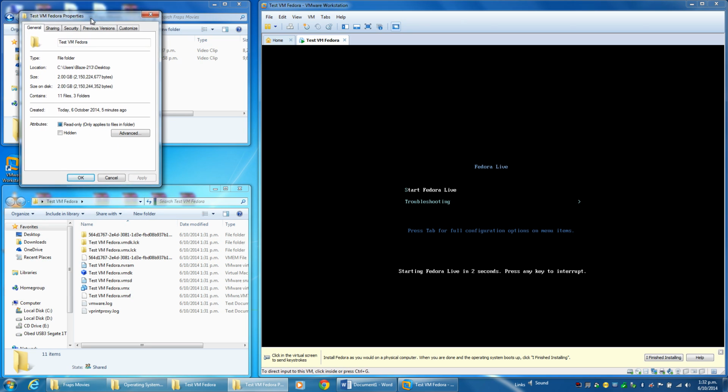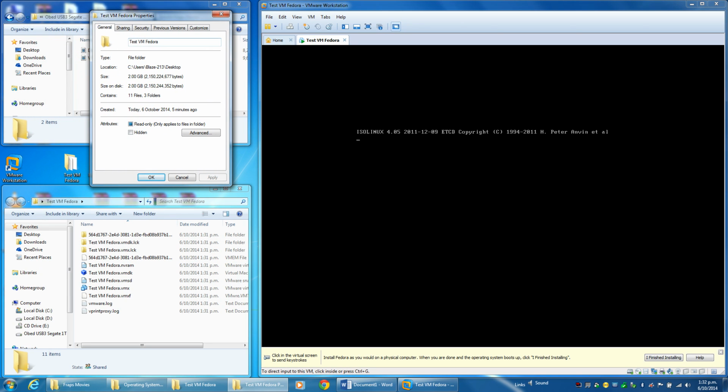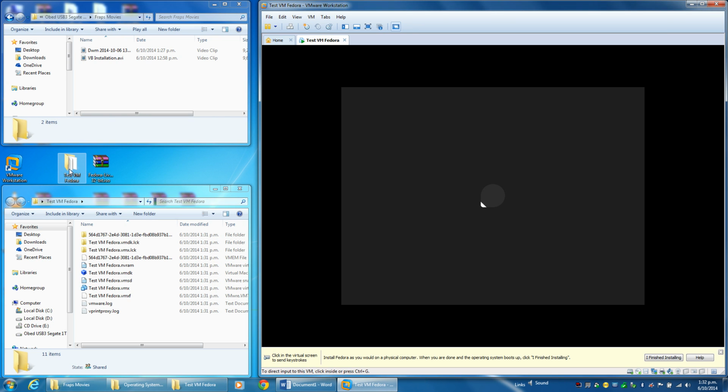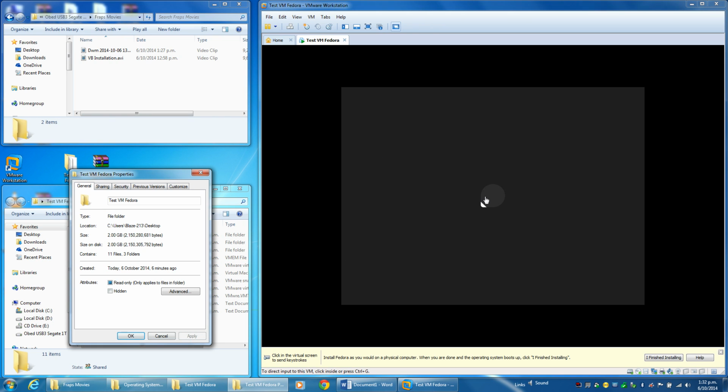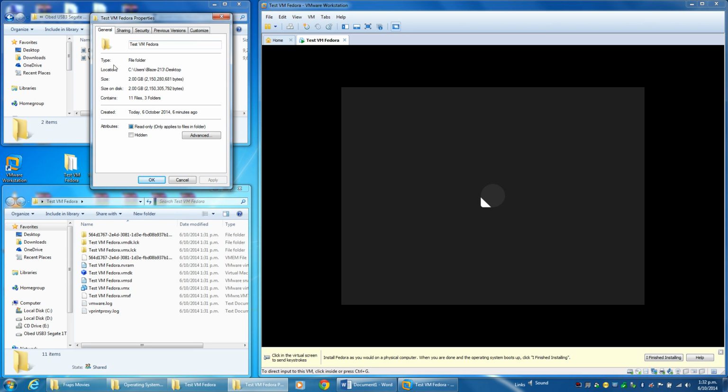So I'll leave this folder properties window open. Reason being, we can see how much the operating system folder increases by the further we get in the installation. So right now it's 2 gigs. I'll just double check since it's actually loaded. It's still 2 gigs, and we'll check that later. So I'll guide you through the installation as well. It's very simple. That's just the loading up.